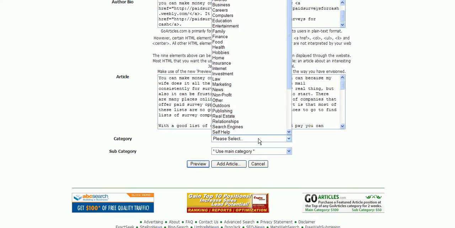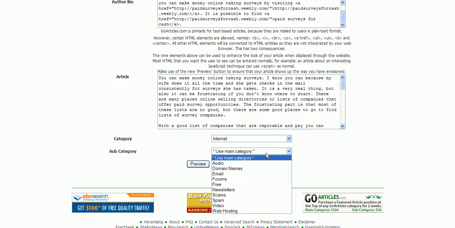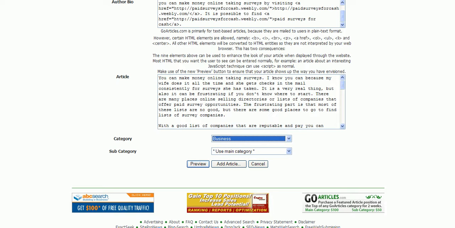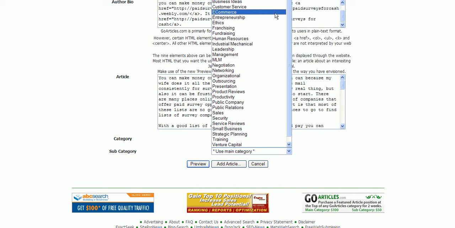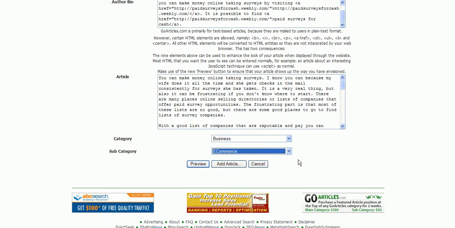And then now where it says category, in this case I'm trying to look for make money online, internet, let's see, subcategory, that's probably not the best one then. Let's see here, business, and let's see here if we can get money, e-commerce, that's a matter of making money online, so that might work. We could just go with that for now.